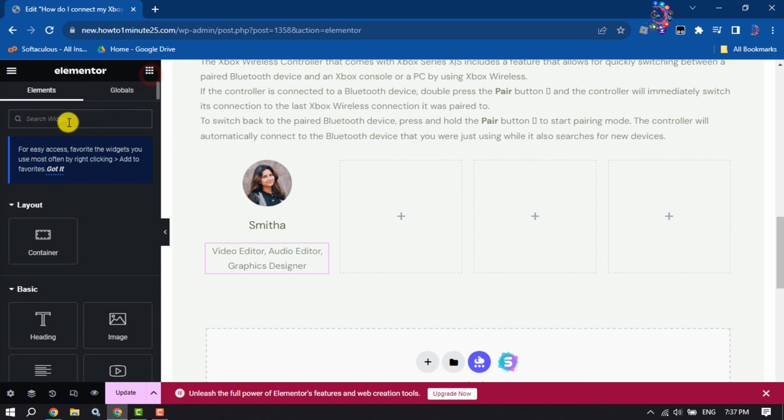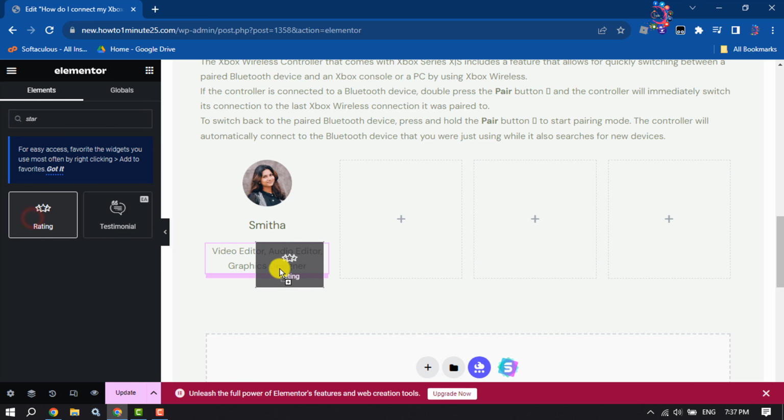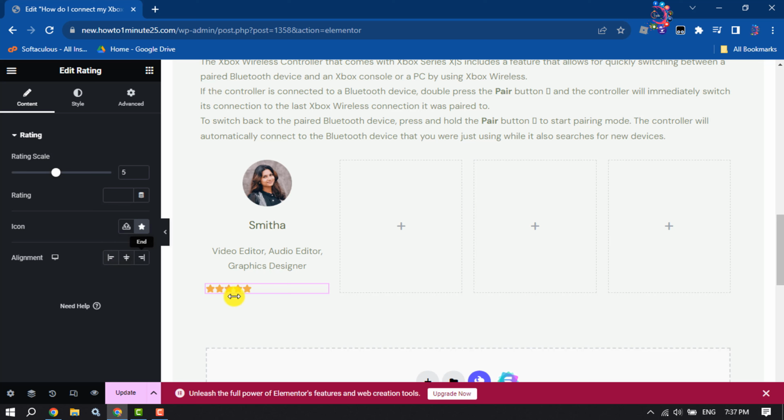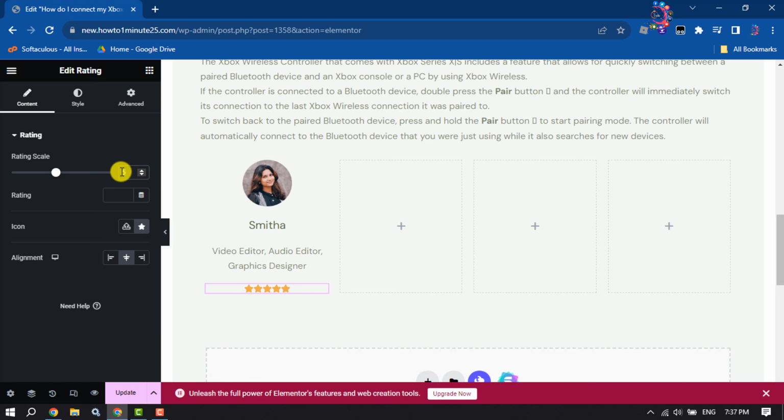on this icon and now here search for star and drag and drop this star widget like this and make the star rating widget center, and you can change the star from here. I'm selecting 6 star and rating, I'm giving rating 5 star, and it's completed. Now I'm going to fill up these 3 containers, so I'm going to copy this image.